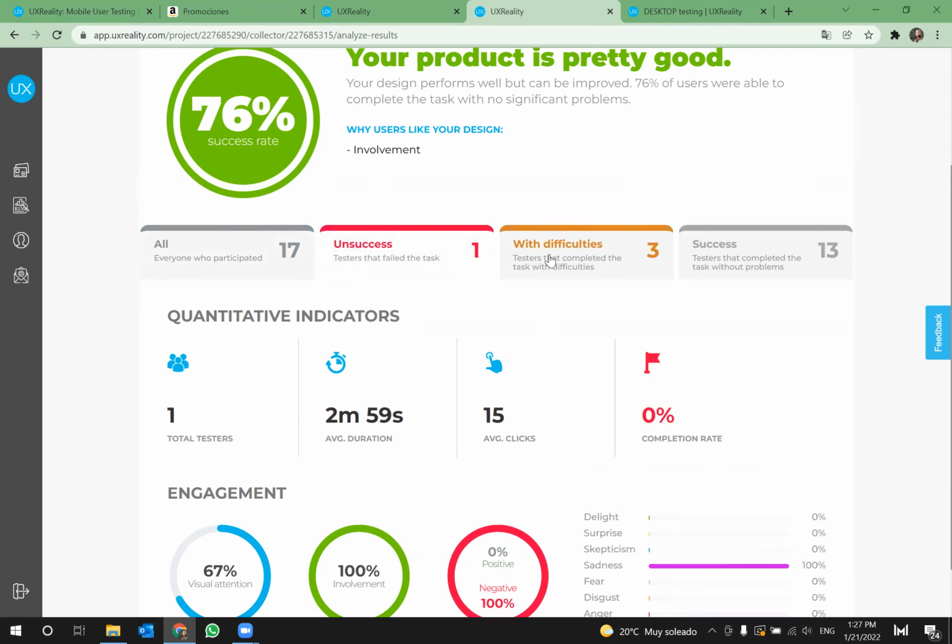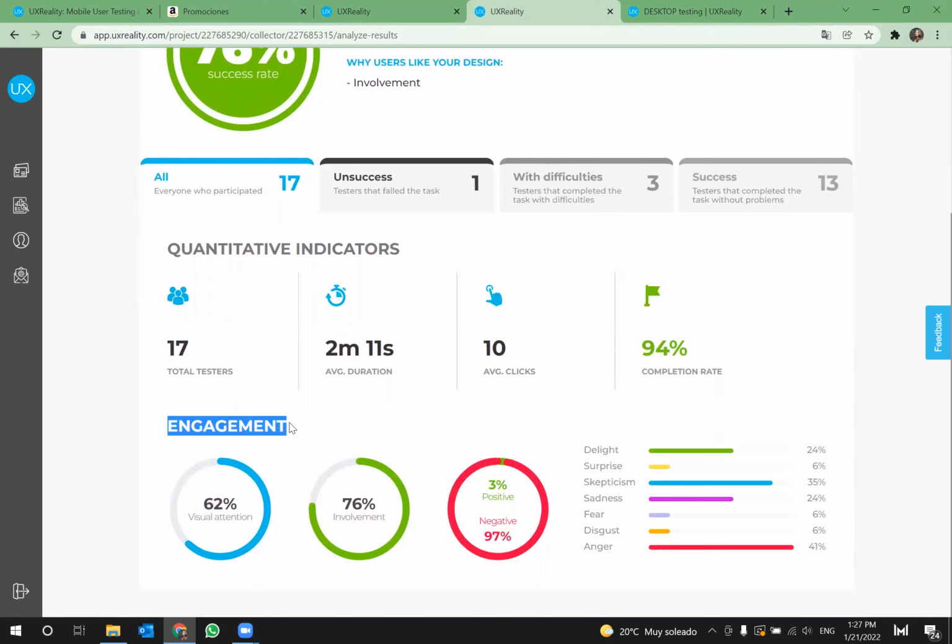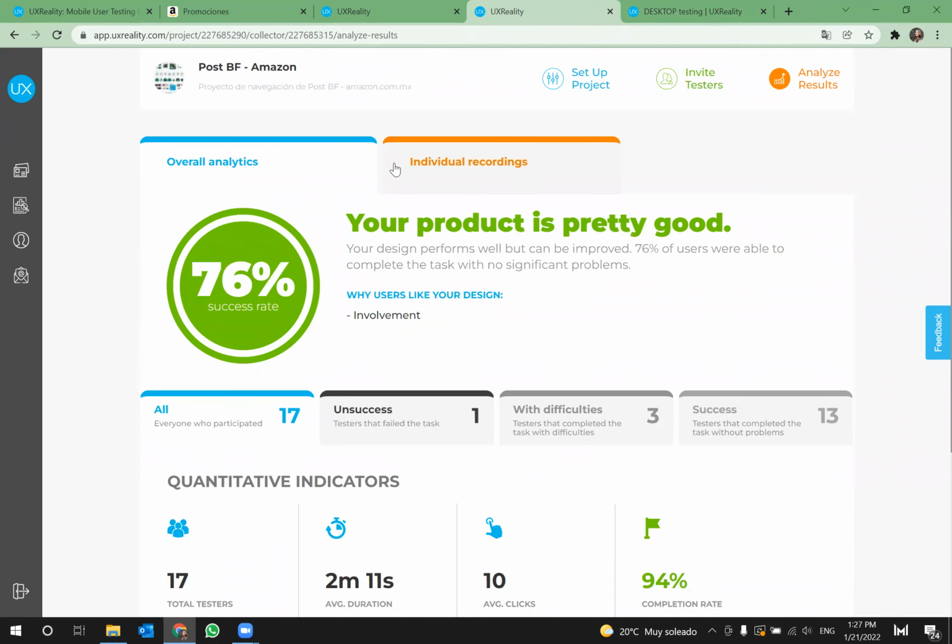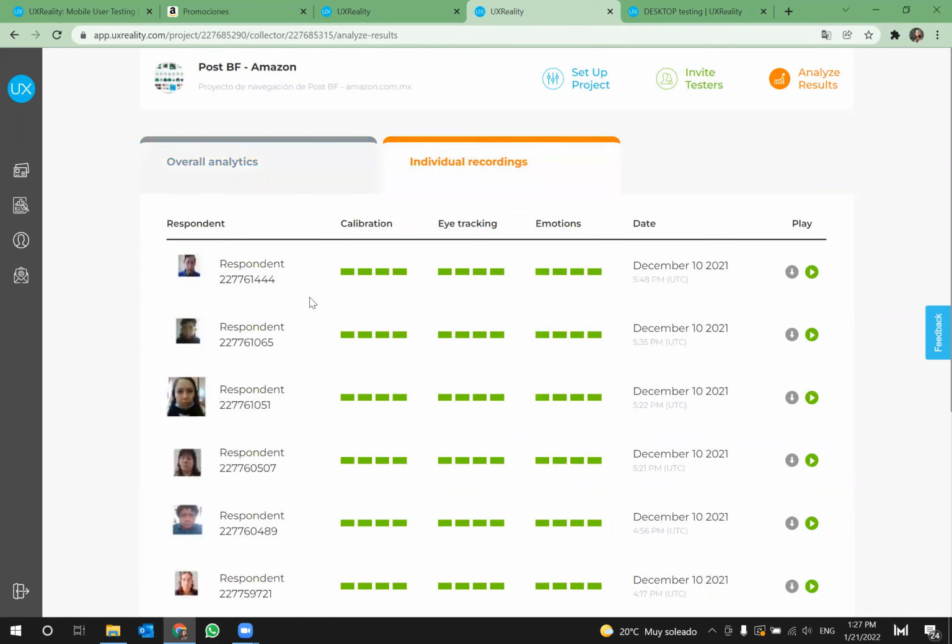Successful and unsuccessful users, users who did this with difficulties, successful users, and you have the engagement part, which is based on the biometrics data of the participants. So we have the visual attention percentage, the involvement, positive and negative emotional balance, and the distribution of the eight basic emotions. Okay, so this is the overall analytics, and you have the part of the individual recordings.